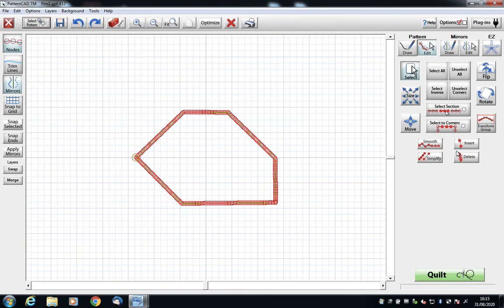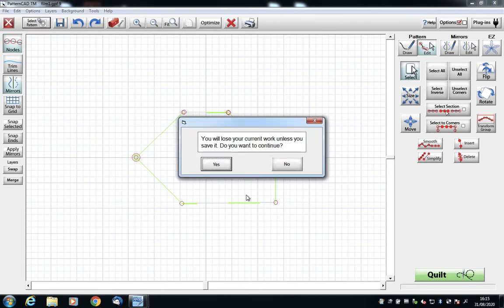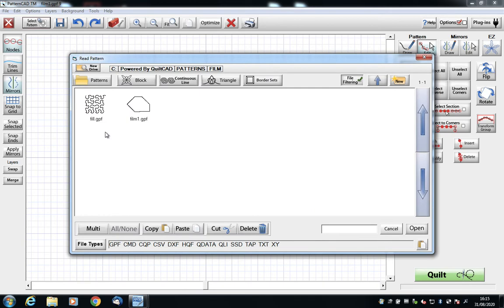See loads of those. I can click on Simplify to get rid of a lot of those, which is lovely. So that's the pattern, that's the block which we've got to put the pattern in. I'm now going to copy that to the bottom layer, and I'm going to bring in the pattern that we want to put in there.